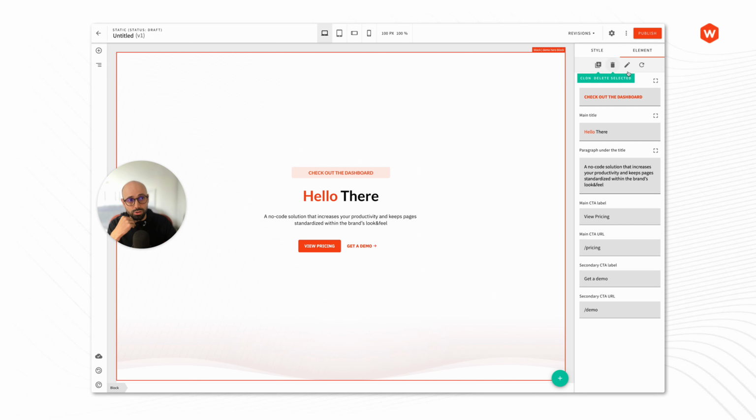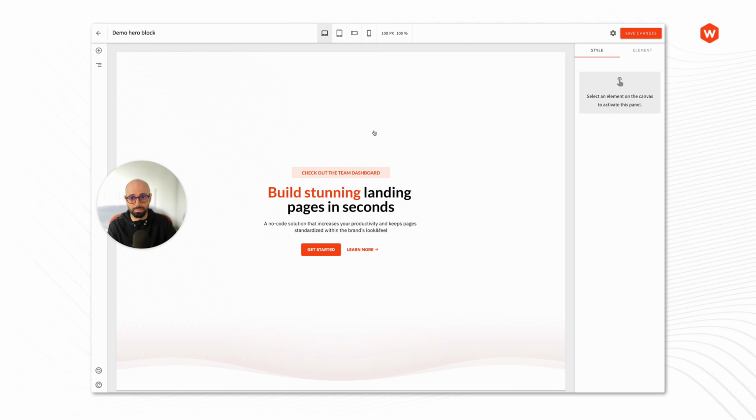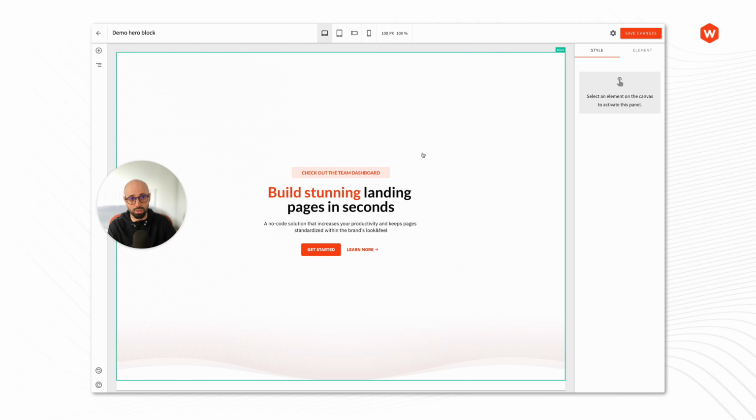The other thing I can do is edit this block. I can go into the pages, blocks, and then find my block there and edit it there. But if I know it's exactly this one, I can just click the edit block button here, and it's going to move me into the block editor. So you can see this is no longer the page editor.